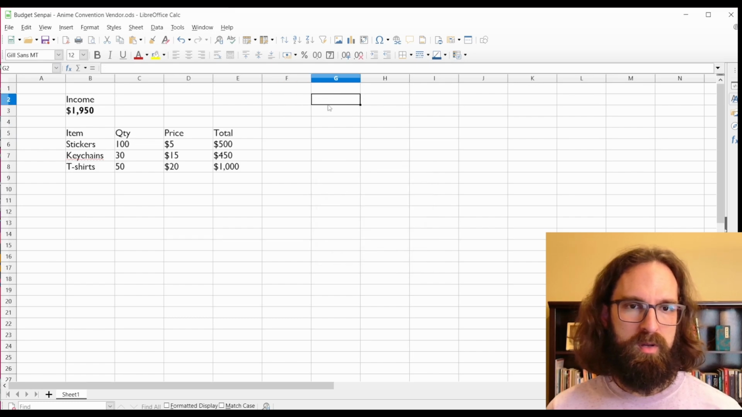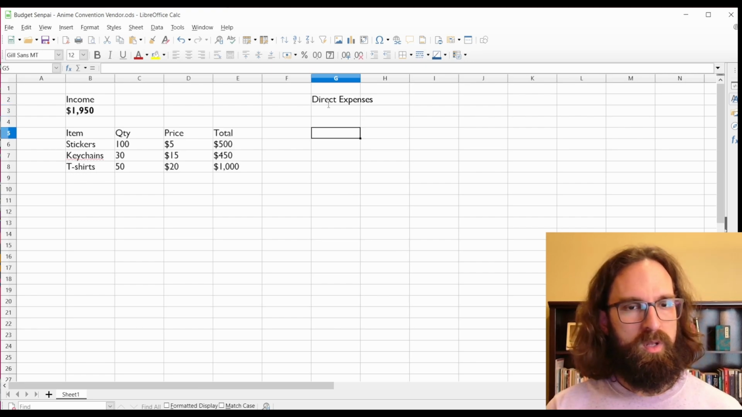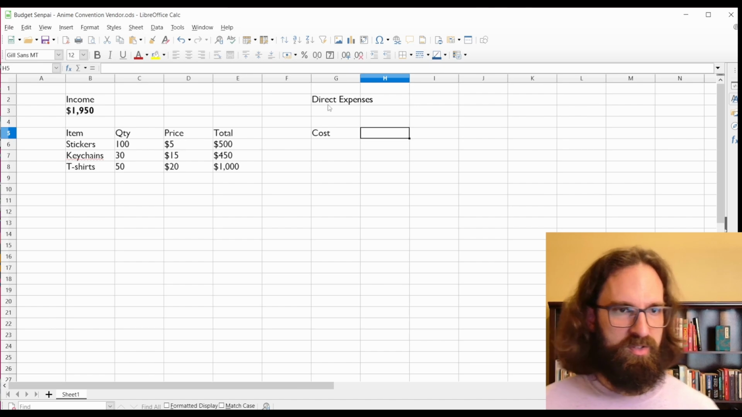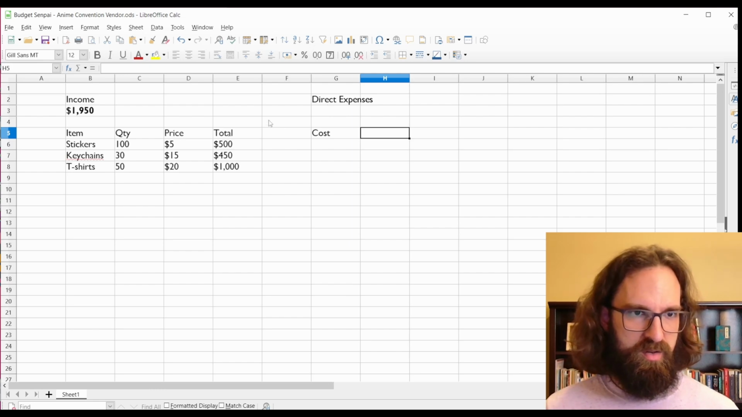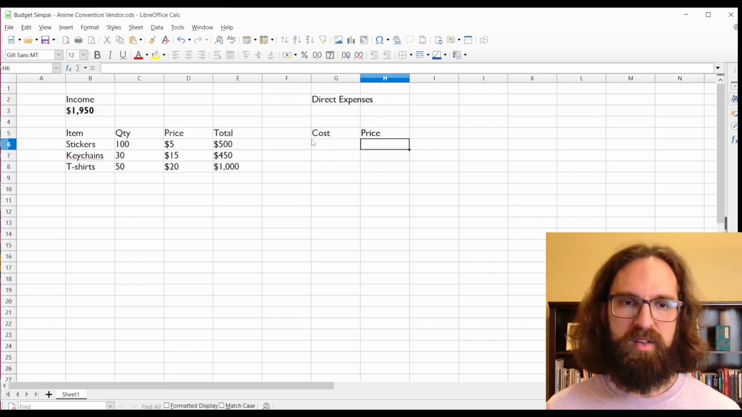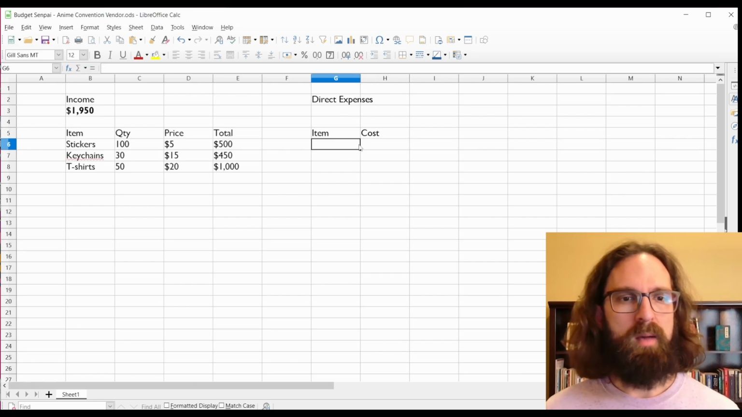Leave a little white space in between here. And then let's have a cost and a price, I guess. It's like the price of that. I'm trying to think. Maybe item and cost. Yeah. So item or thing, whatever it costs you.